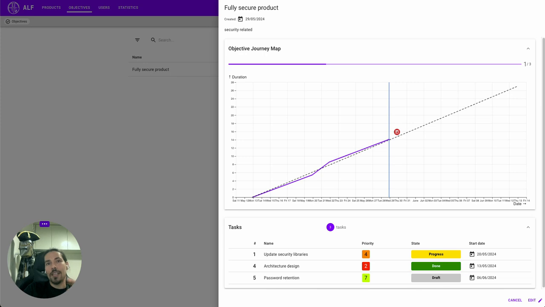So this is it from my side for today. This was a very brief overview of how objectives work.